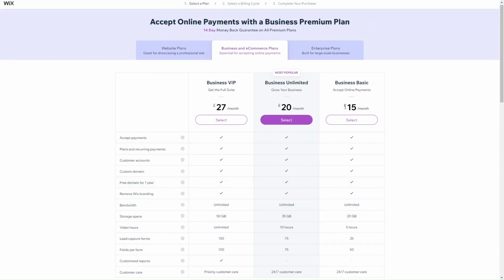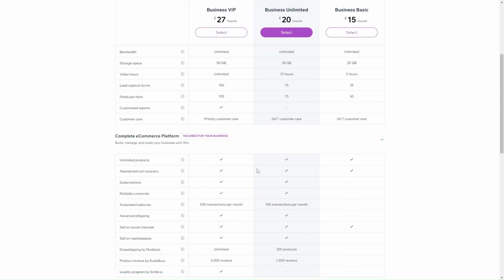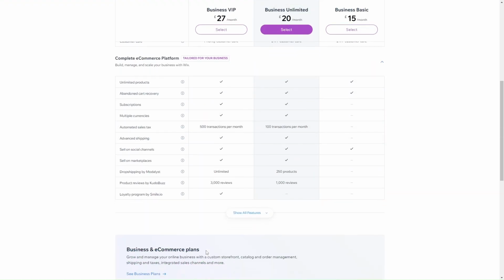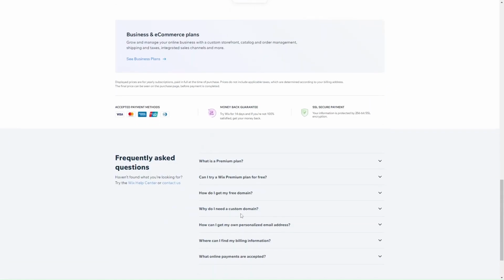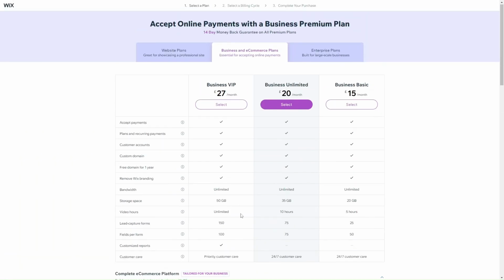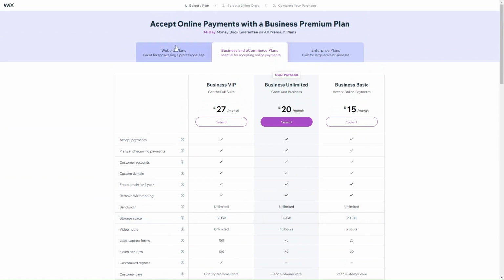And all of these plans will allow you to accept online payments. So again, it goes back to how big your site is going to be, if you need all that storage space or not. But again, you can upgrade and downgrade as you need to as well. If you scroll down, you can see even more features that they have. And if at any point you're not sure what plan to go for, you can always get in contact with Wix, and they can talk you through what each of their plans would be for, and you can let them know what you need a Wix plan for as well.